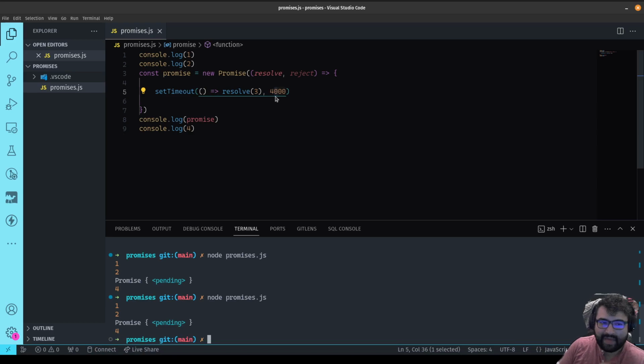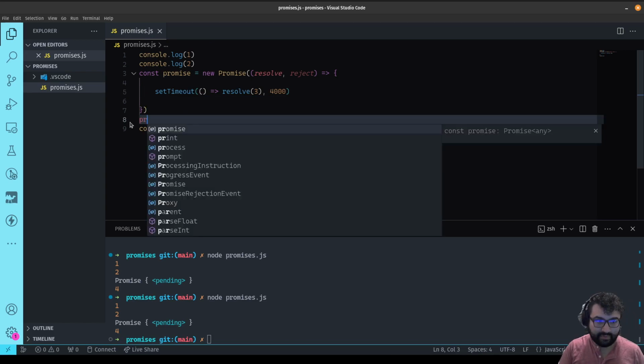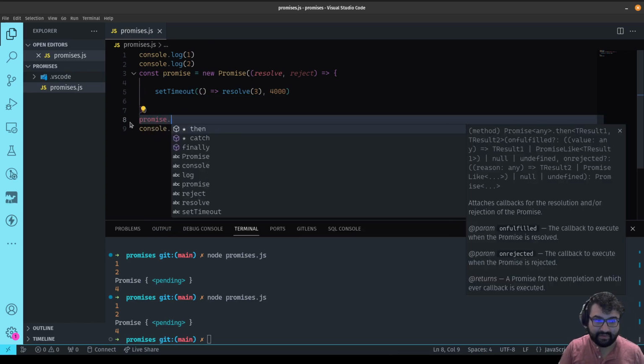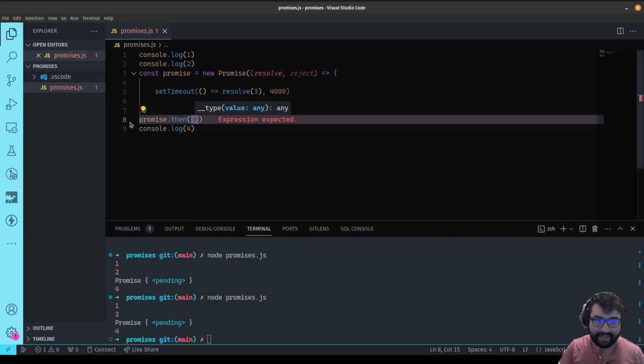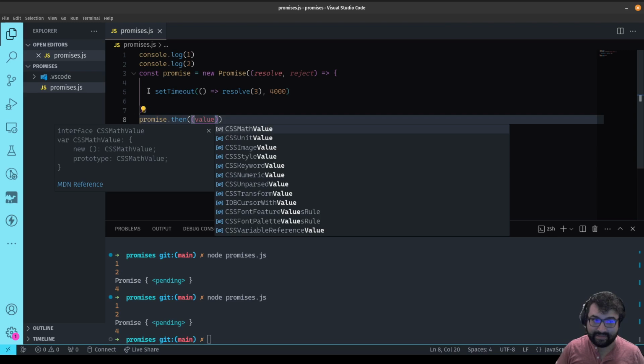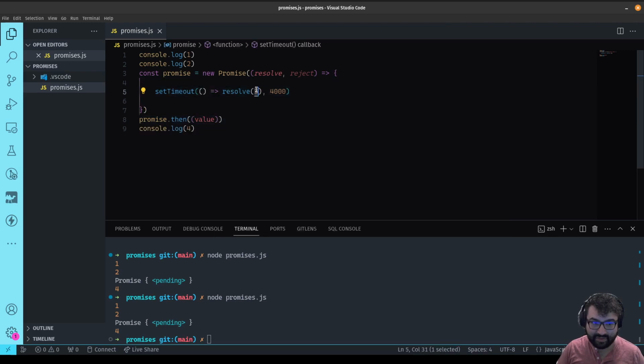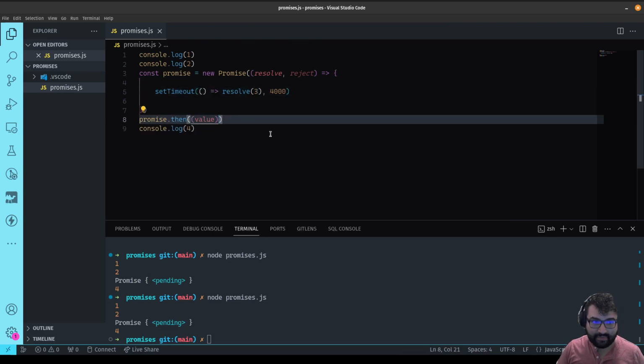So what if I want to access that resolved value? Well, promises have a function built into them called .then. So it would be promise.then, and in here I can pass a function that receives the value that this promise resolves. Whatever gets passed to this resolve function is what this .then receives. Then I can do whatever I want with it.